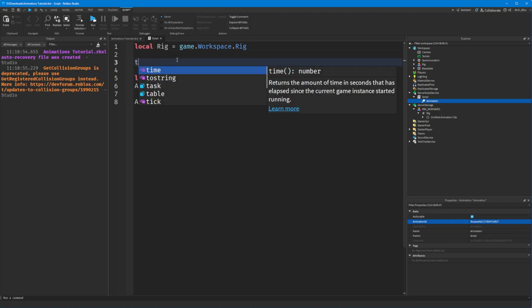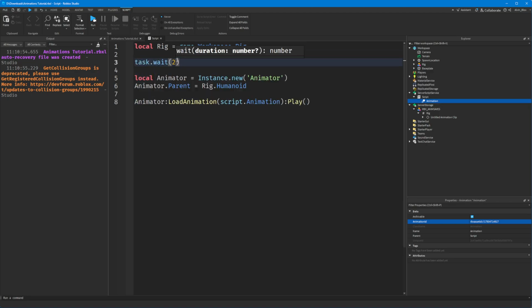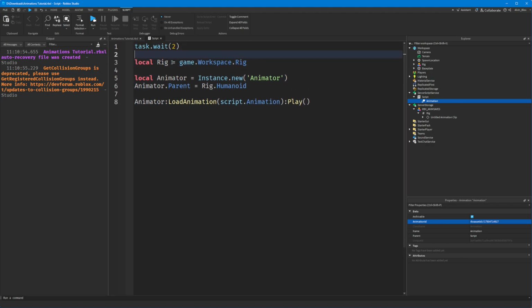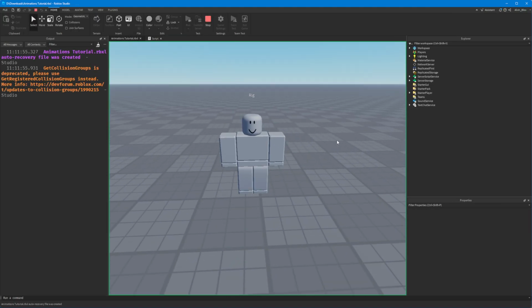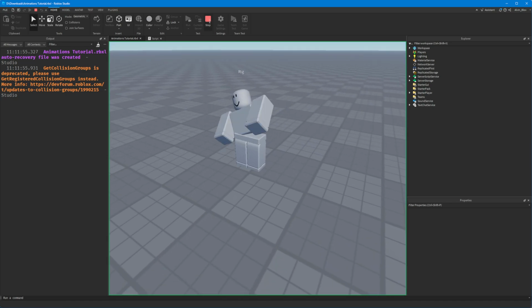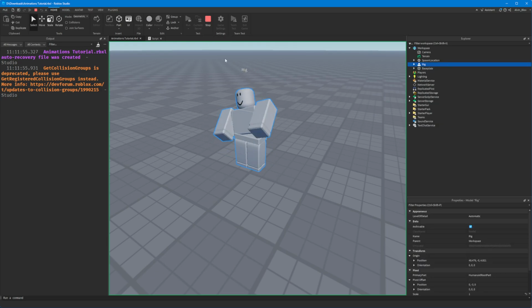Now I'm just going to do a 2 second delay at the top of the script so we can actually see things unfold, and then if we click on run, I'll wait 2 seconds, the animation is playing and it's also looping. So that's how you do it for an NPC.